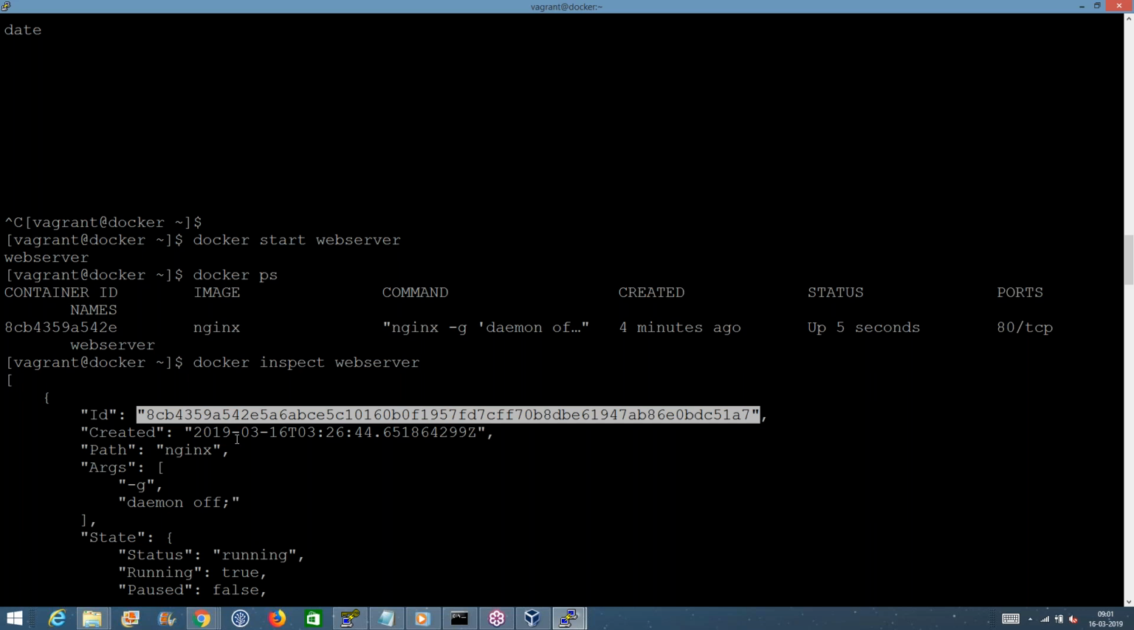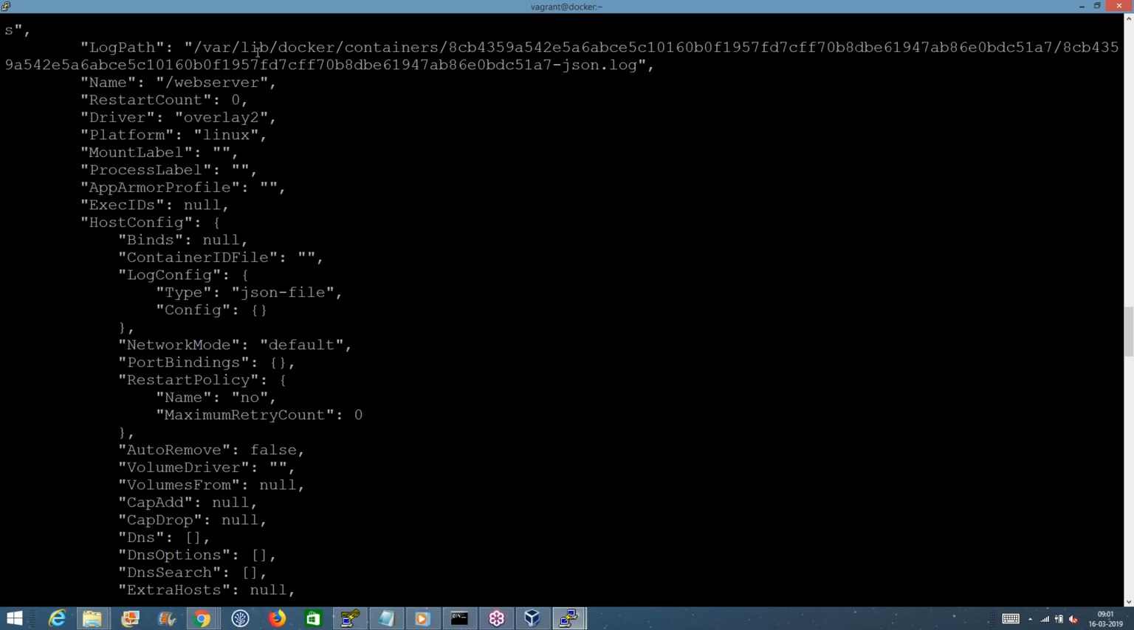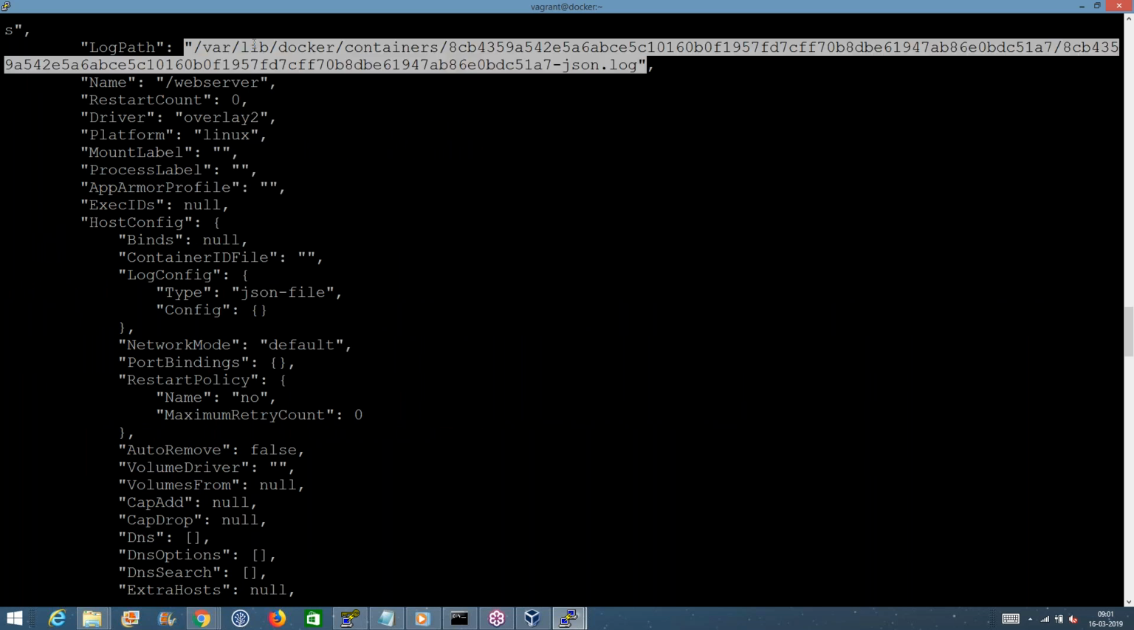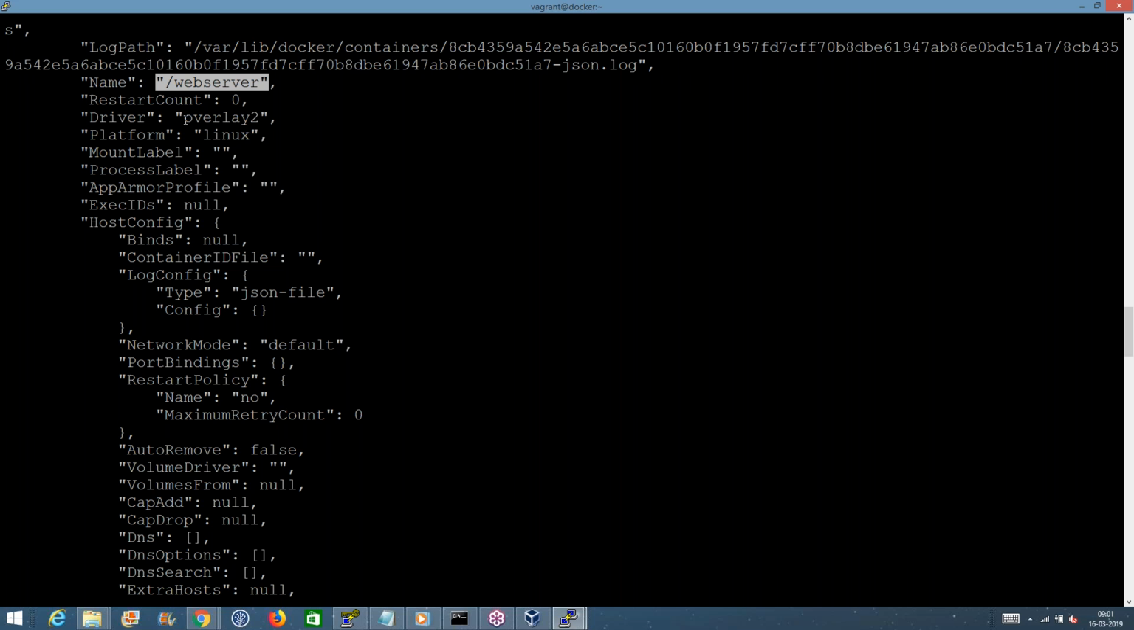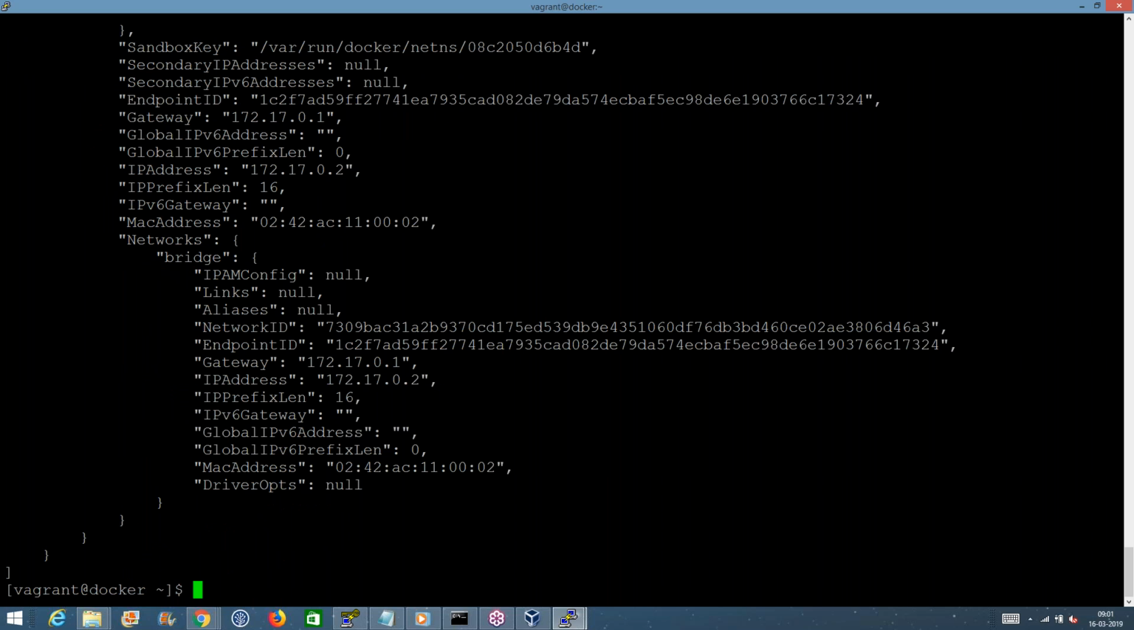This is the container id, it was created on, path, arguments, state, whether the container is running or not. This is the log path where I can get the log of the container, name of the container, how many times it's restarted, driver, mount, options, auto remove. So you can get all the information about a container using the docker inspect command. Let me provide you the commands we have run till now.